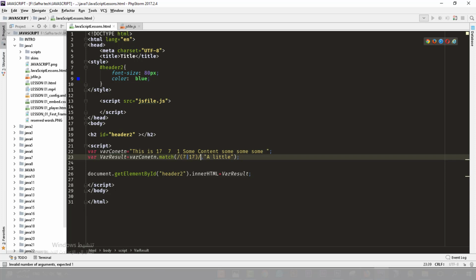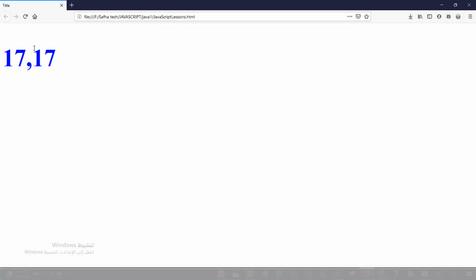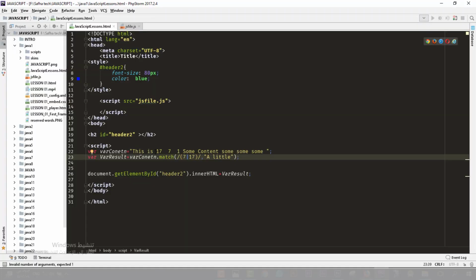Let's remove the general flag and refresh. So it will give you only one value, either 7 or 17. So it found 17 here, so it returns the 17. Okay, so if I write here and ask it to return 7, I think it's not mentioned here, so it's only or.